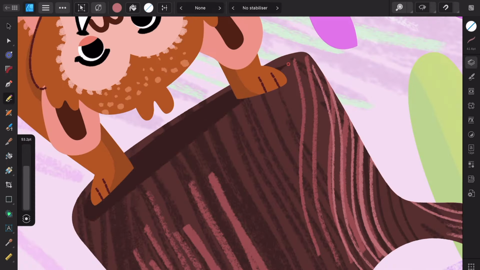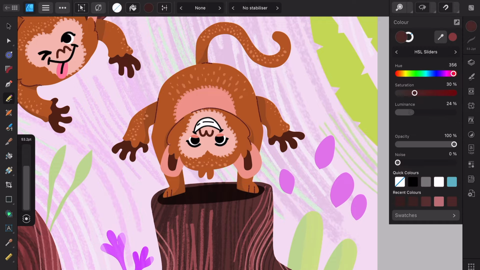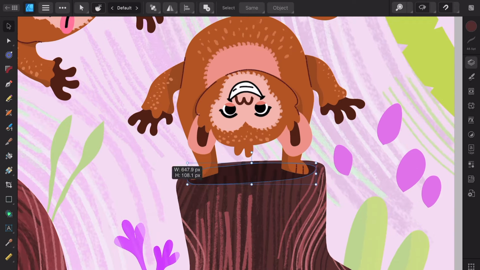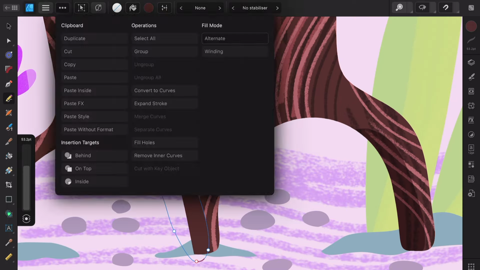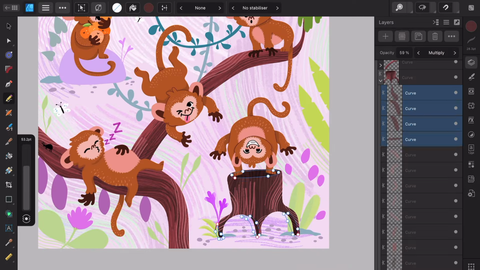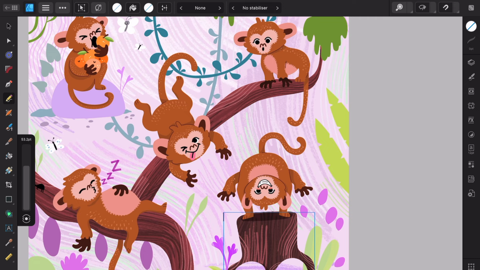Adding in some shadow, I'm also using blending modes in Affinity. You can change the blending mode on the layer level or on the group level. For the shadows, of course, I like to use multiply.